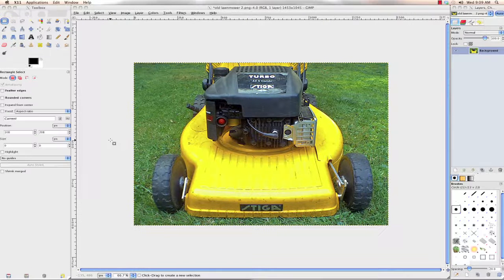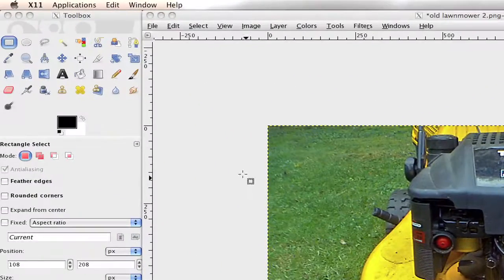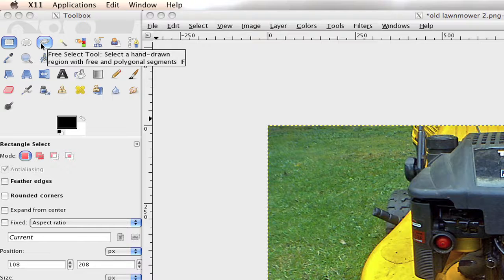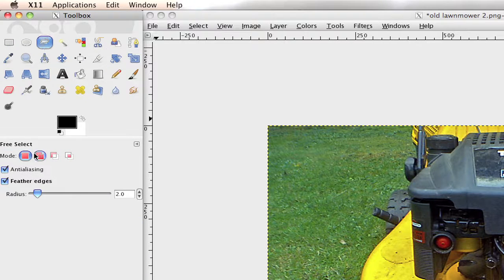So the first thing I'm going to try to do is get rid of the background of this image and just be left with the lawnmower itself. So the first thing I'm going to do is go up into the toolbar and select what GIMP calls the free select tool. So I'm going to double click on that, and I'm going to make sure that feather edges is selected, and I'm going to set the radius to 2.